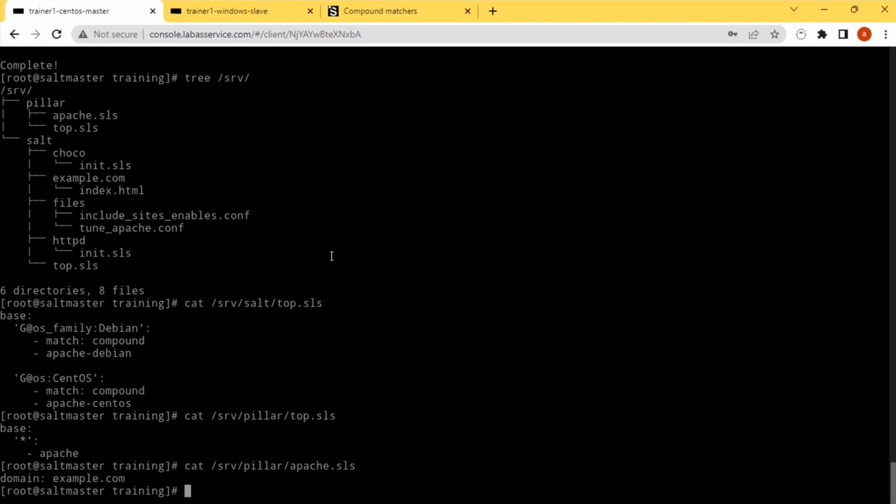So let's start creating the Apache Debian, because that is the name I have given there. I'm going to write the state file not under any specific directory, but in the salt directory itself: salt Apache Debian.sls.